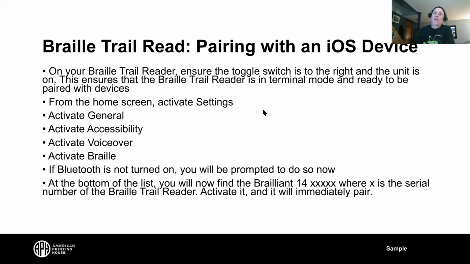So we're transitioning now to talking a little bit about pairing your Braille Trail Reader with an iOS device. First thing you need to make sure is that the toggle switch on the back of the device is to the right. That will enable the unit to get into Braille terminal mode. And Peter's going to go through that with us in a second.